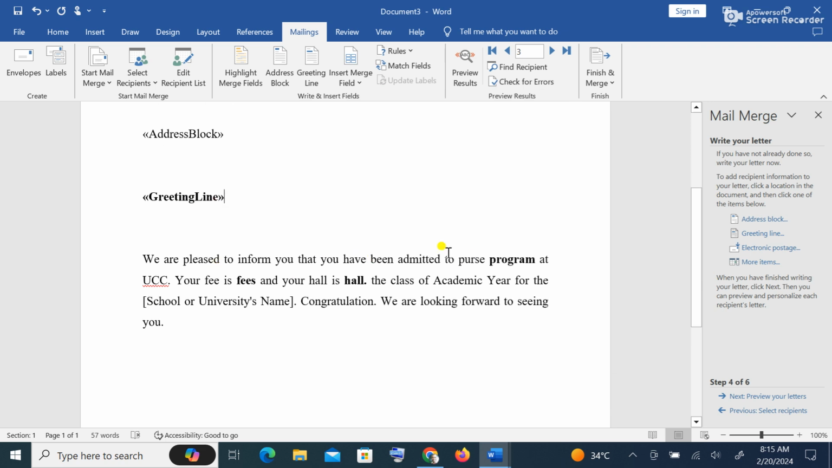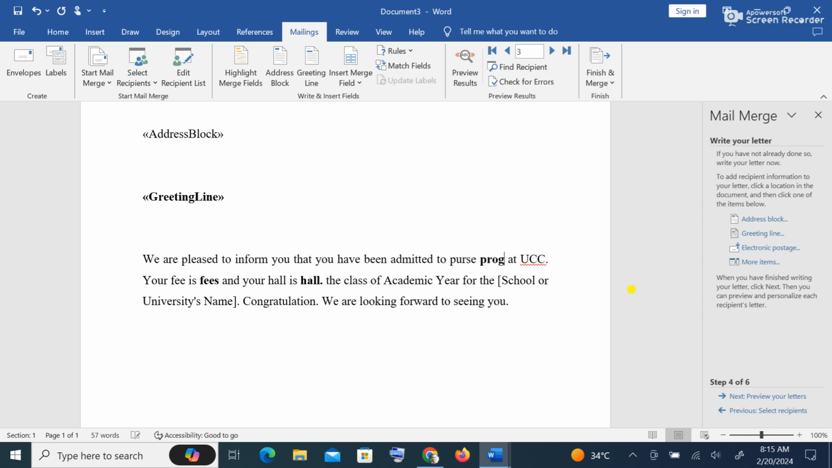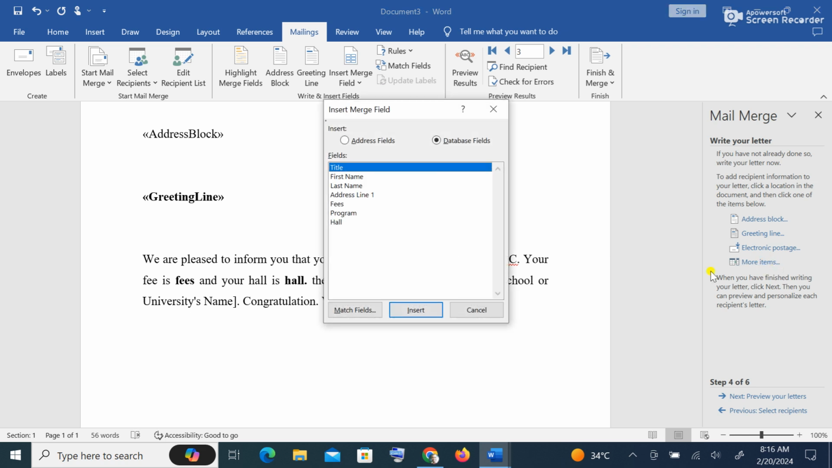Now let me continue to edit the other ones. What I now want to edit is program. So I click at the front of program, and I want to delete program from there so that I'll have that space. So I go to more items, and click on more items. In this case, the program is what I select. I click program. Don't forget the word program is a title we already have in the work we saved. And the program, we've typed the programs that we are going to give to them there.